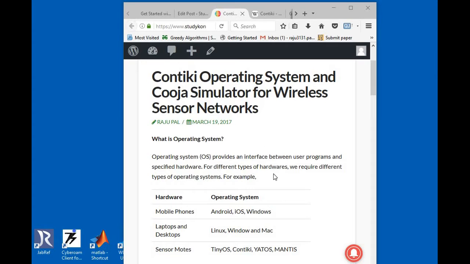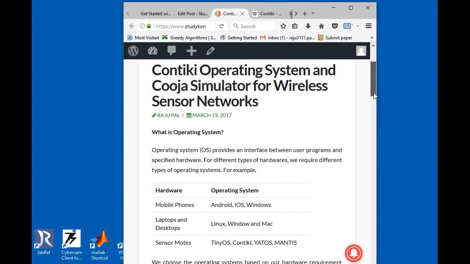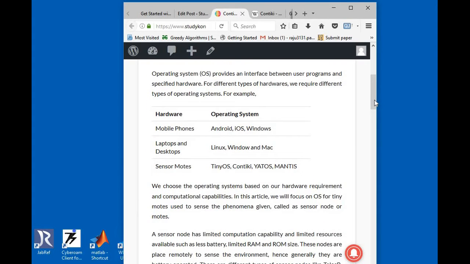As you all know, an operating system provides an interface between your user programs and the specified hardware, and we have different types of hardware available with different computational capabilities, memory and processor power. For each type of hardware, generally different types of operating systems have been designed. For mobile phones we have Android, iOS and Windows. For laptops we have Linux, Windows and Mac. And for sensor nodes or embedded nodes, we have different operating systems like TinyOS, Contiki, YetOS, Mantis.